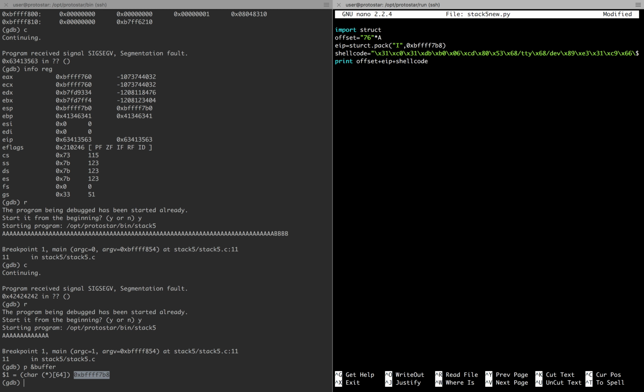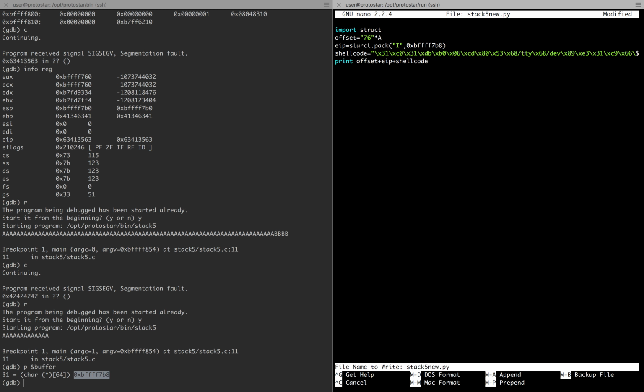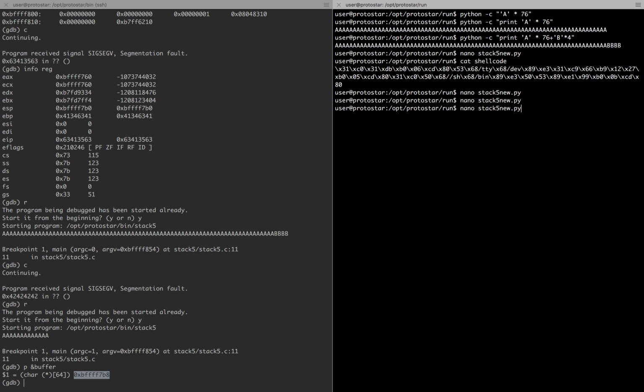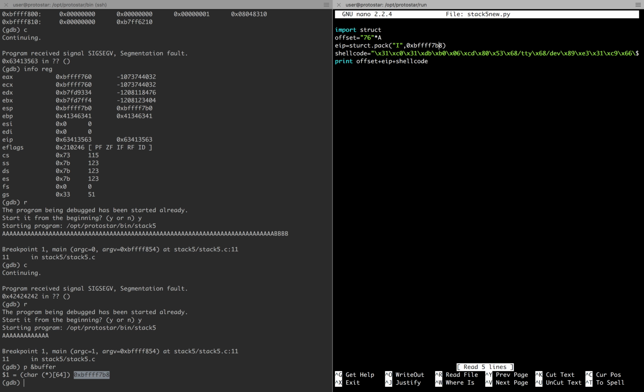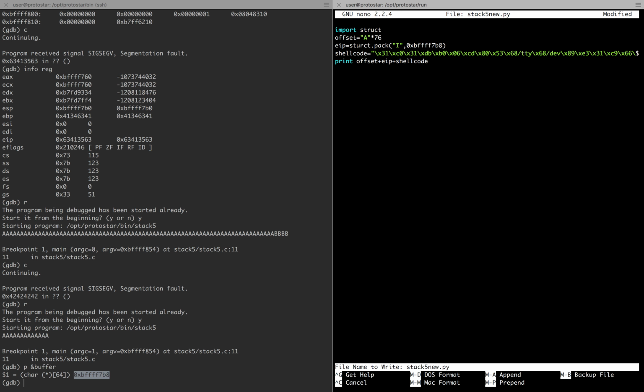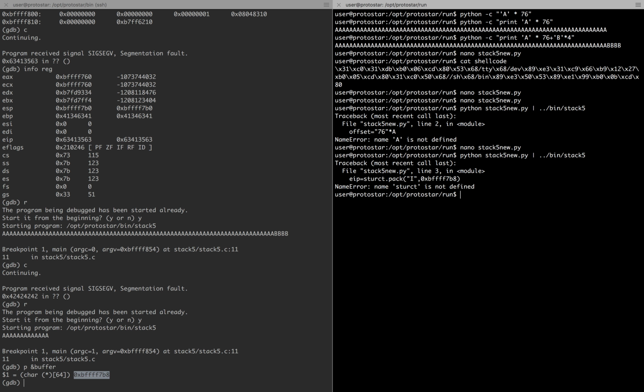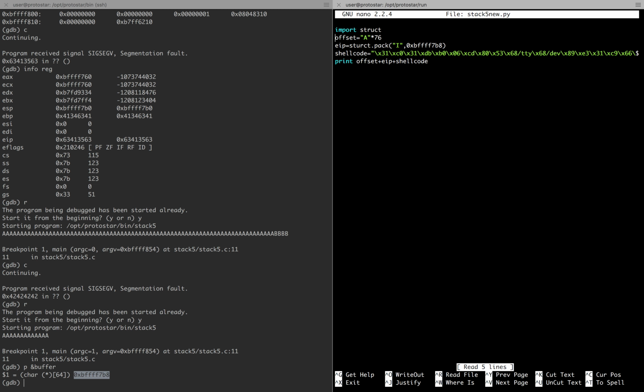Since it accepts Little Endian, we need to reverse this. So yeah, what are we missing? Let's try to execute this first. It says A is not defined. Okay. Oops, that's a mistake. It should be in bytes.